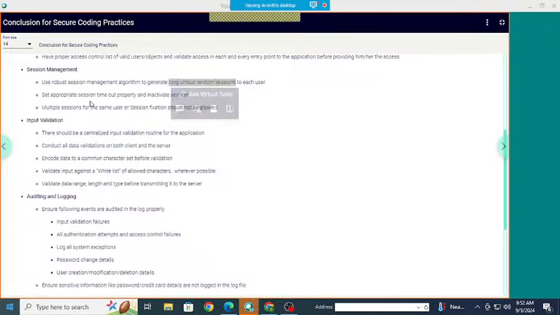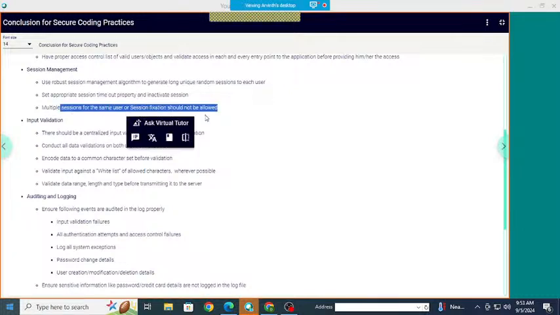And set an appropriate session timeout. This is also required, because if someone is idle for a long period of time, the application should have the privilege to log them out or ask them to log in again for an inactive session. And multiple sessions for the same user, or session fixation, should not be allowed.